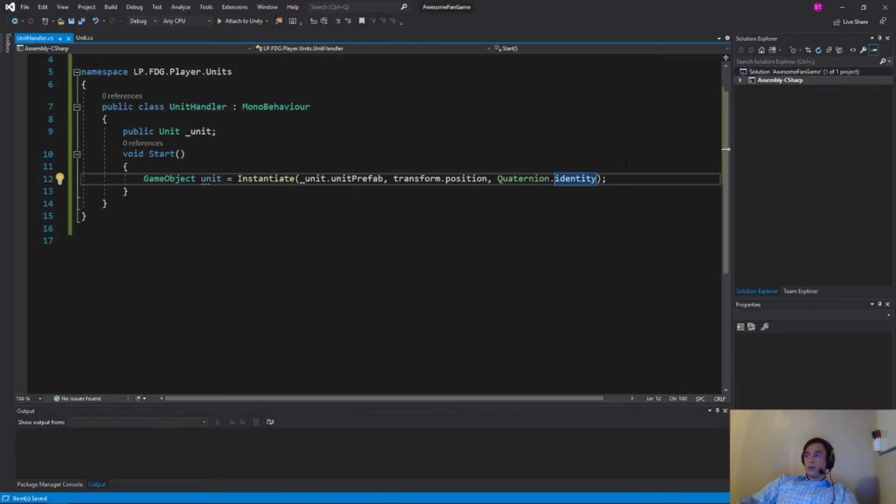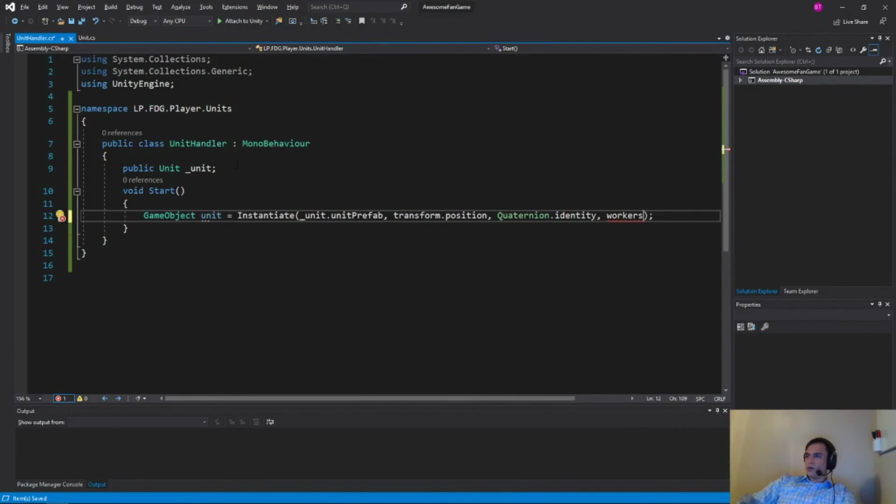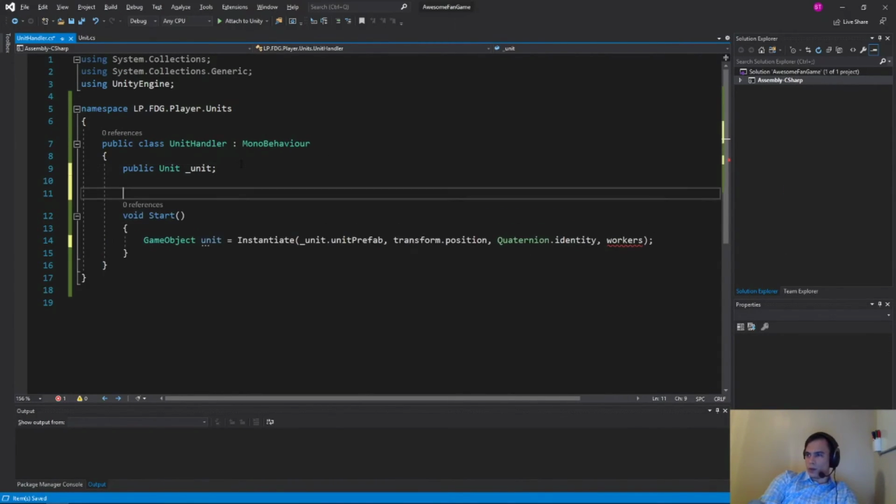So now we're going to go to the end of our instantiate, and we're just going to press comma and then type workers, which isn't quite defined yet, right? That's why we have this red line. So we need a way to determine what workers is. So let's do a public transform, and we need to use transform because we're accessing these positions, not the object itself, right? So we'll do transform, and we'll call it workers.